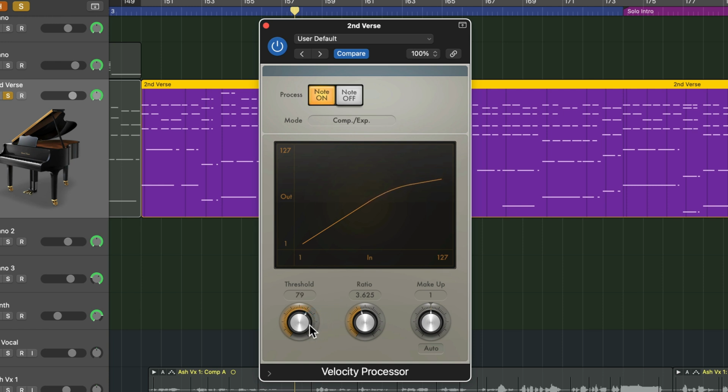I can pull down the threshold just a little bit, pull up the ratio just a little bit. And so the same thing applies here as with audio compression. A lower threshold and a higher ratio will result in more compression, and a higher threshold and lower ratio will result in less compression. But you also have to keep in mind that the threshold is not describing an audio level, it's describing a specific velocity level. So here with this setting, velocities at 92 and higher will be compressed, and velocities lower than 92 will not be compressed.